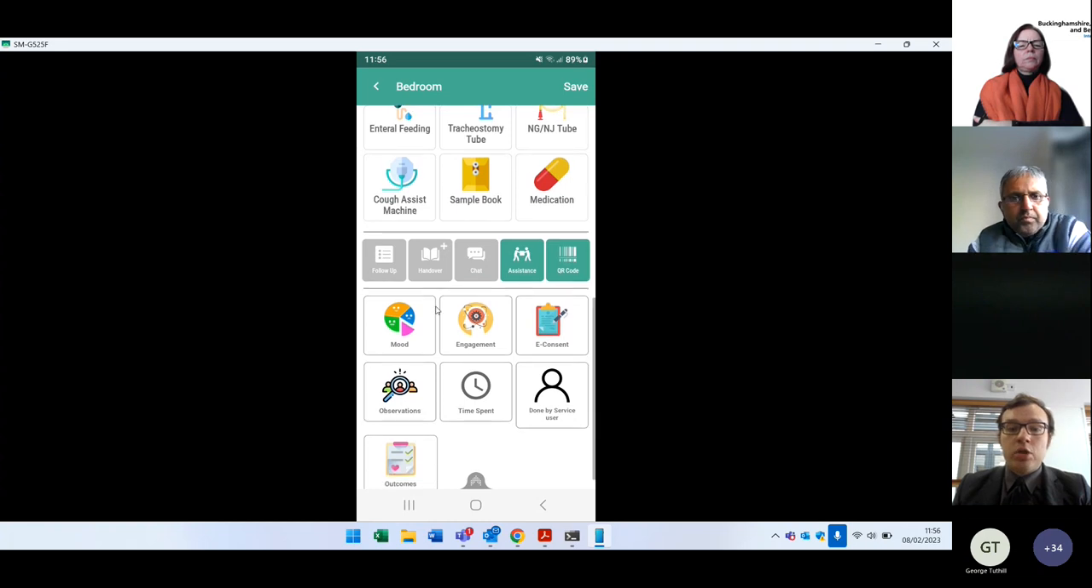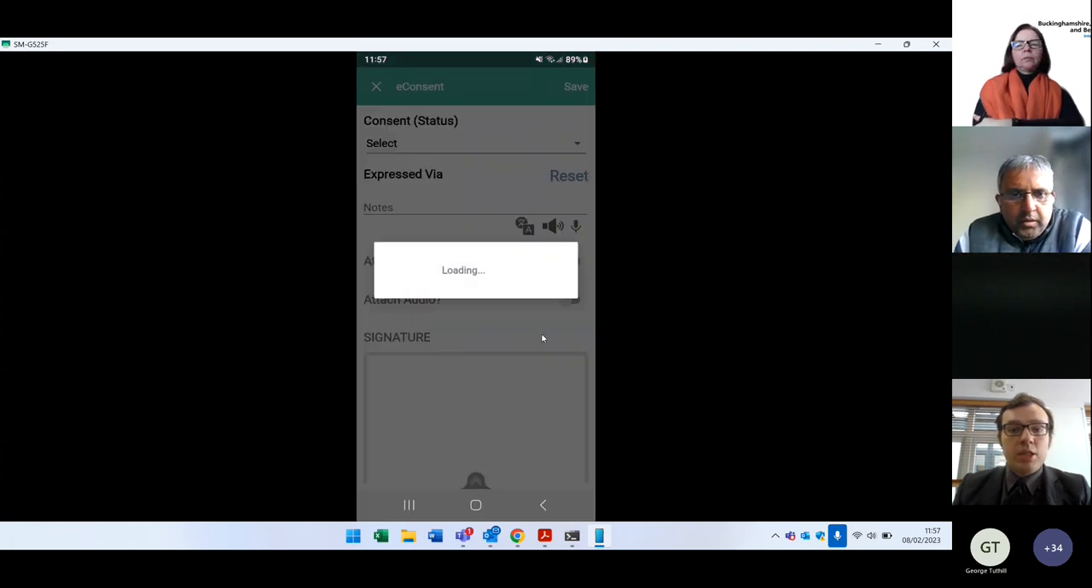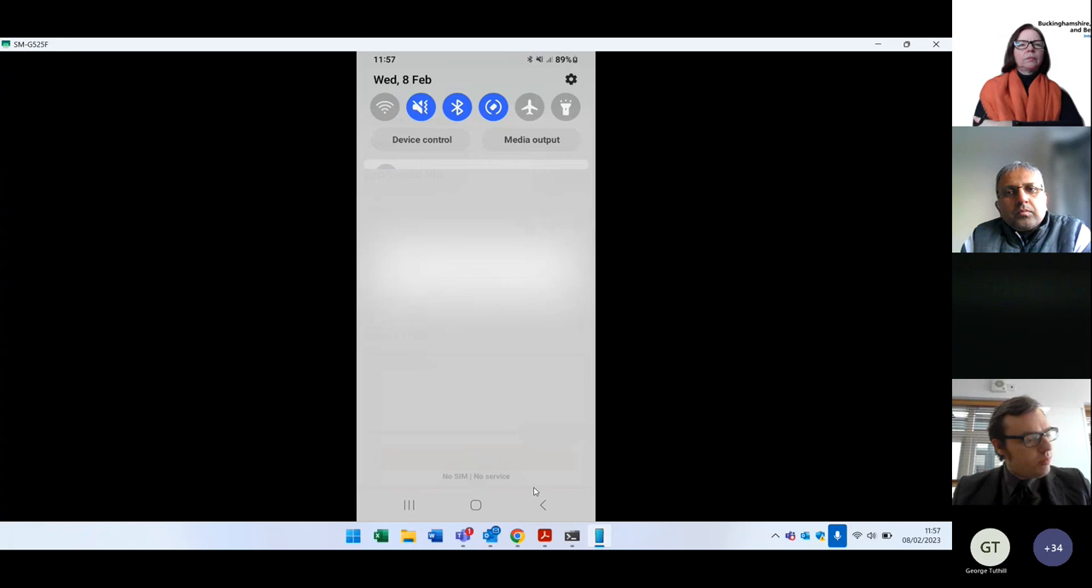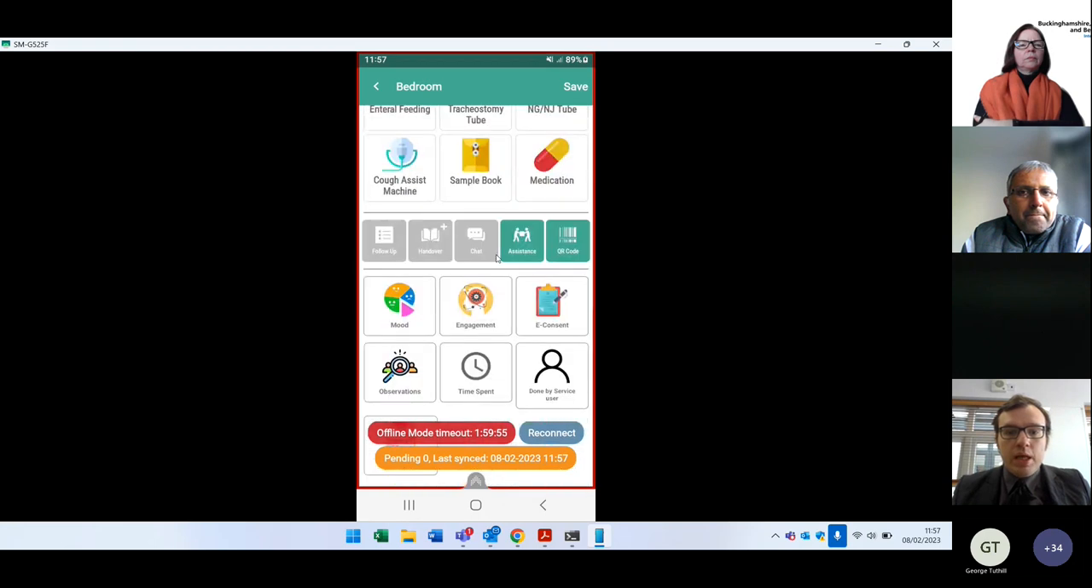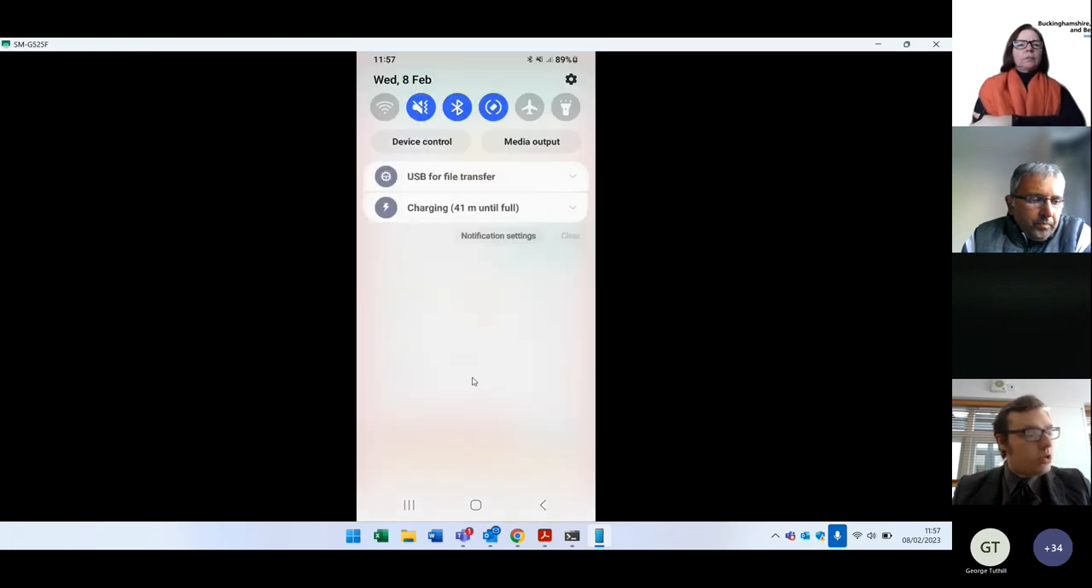There are a lot of other buttons as well, for example, assessing his mood or requesting consent. If Tim has capacity, you can ask him for consent for any sort of intrusive or more important action that you may need to ask. You can say how it was expressed. You can even attach an image and audio. That can be done as well. And again, there are lots of other options as well.